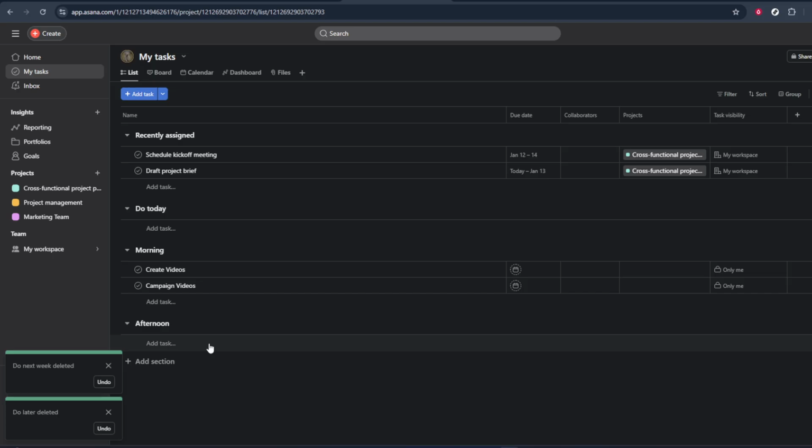As soon as you choose Delete Section, Asana may prompt you with a confirmation message, especially if the section still contains tasks. Take a moment here to double check that you really want this section removed. If the section has tasks you still need, consider moving those tasks to another section before you delete it. This helps prevent losing track of important work.